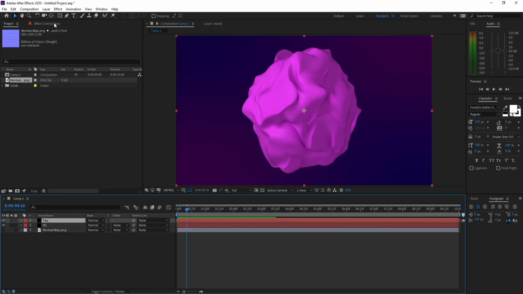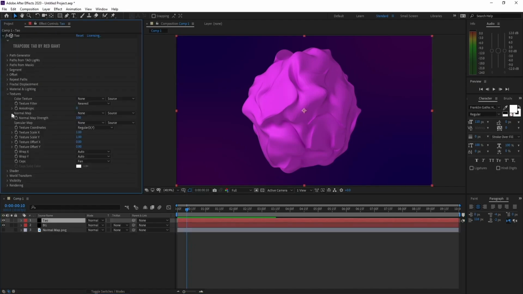Now again, go to the TAO solid, Effect, Texture, go to Normal Map. Set None to Normal Map Image. Set Normal Map Strength to 2 and Texture Scale to 4.